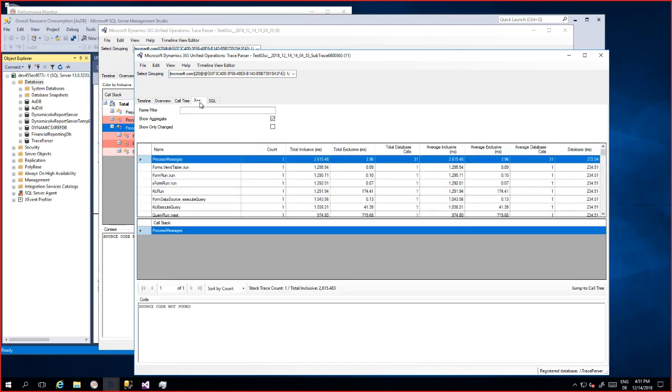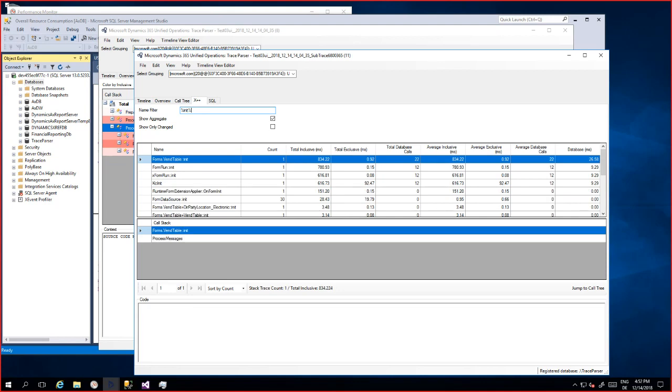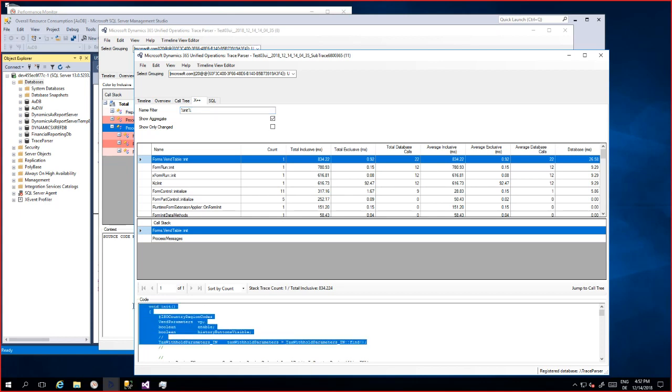you go directly to the X++ tree. A nice feature here is the filter. So you can just search for everything which has an init in the method call, just as an example. And if you click one method, you also see the call stack below, and again the source code, if you execute the trace parser on the environment where you have the source code available as well.